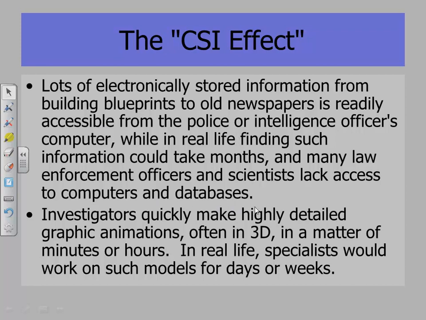So they also quickly find information. They pull up old blueprints, they pull up old newspapers, as if they're all available to the people who are investigating the crime. And unfortunately, our law enforcement don't always have the best computer systems. Maybe the National Security Agency's got access to all this information, but your average Huntington PD or West Virginia State Trooper doesn't have access to all these issues of old newspapers and blueprints of the building.